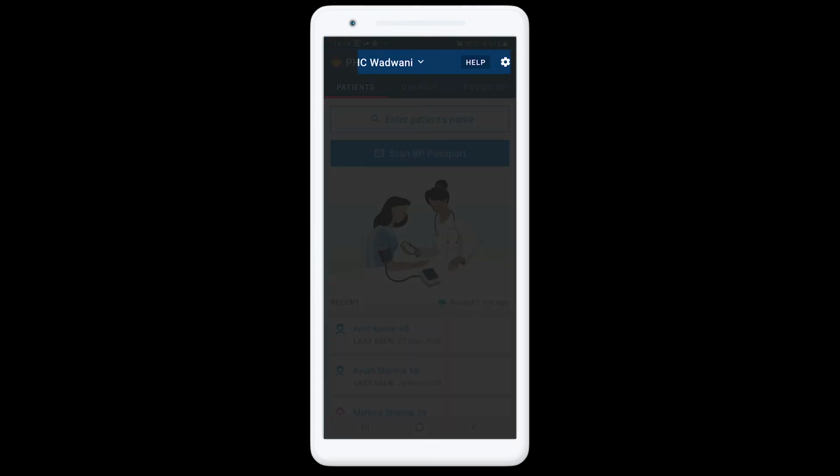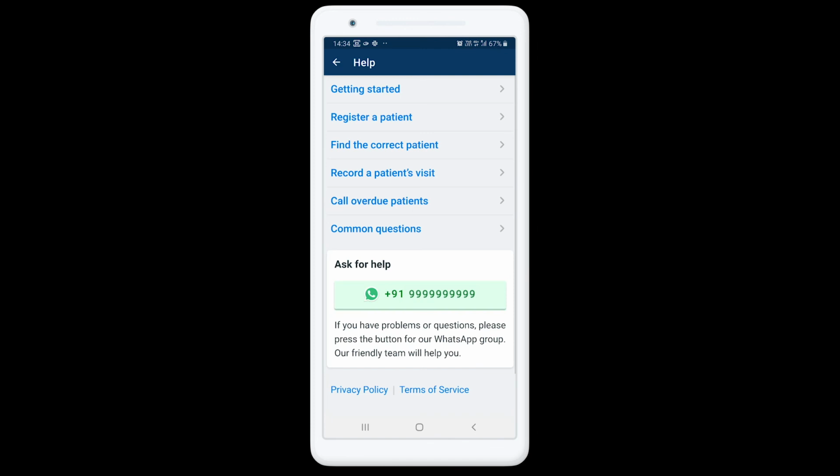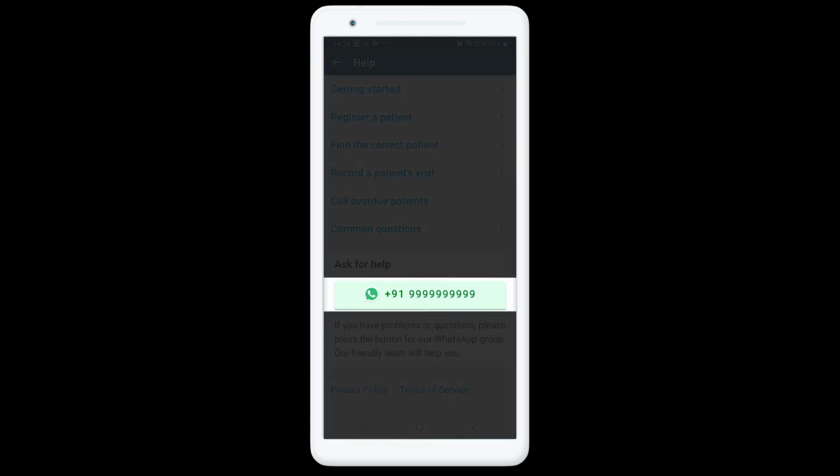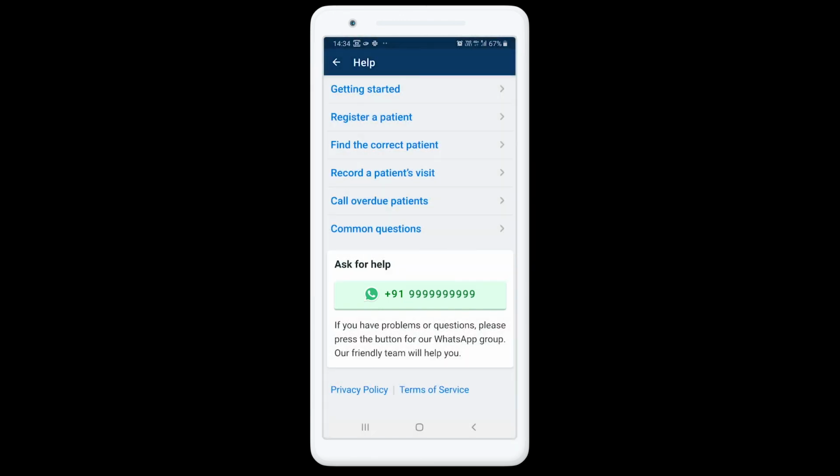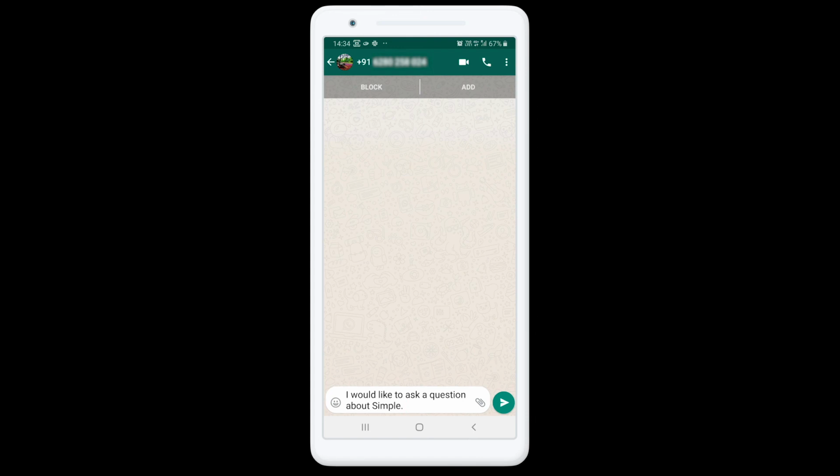Here on the help screen, you will find resources for all the important topics of using Simple. When you want to learn about a topic or have a question, come to this help screen. Secondly, you may see this button to send a WhatsApp message to the Simple team. Please use it. Our team will always answer your questions. And thirdly, please ask your supervisor if you face any problems while using the app. They will be able to help you out.